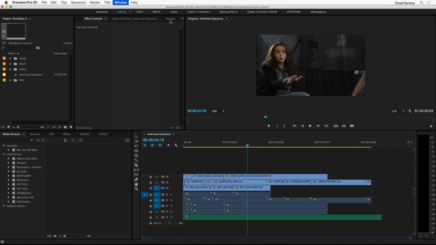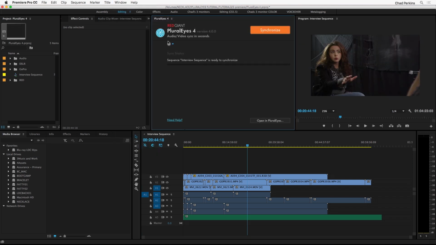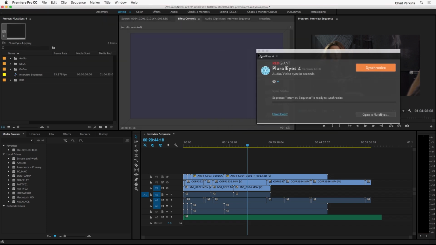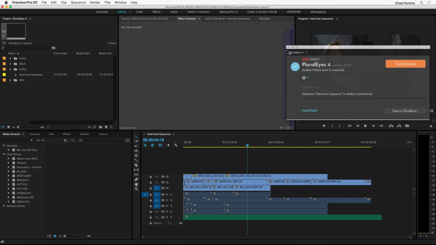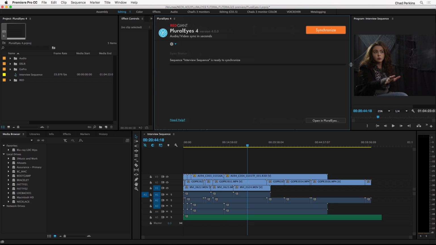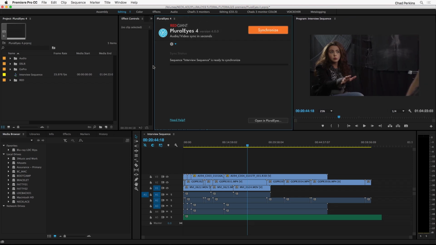I'm going to go up to the window menu here, and I'm going to go to Extensions, PluralEyes 4. This opens up a separate window. I've docked mine. If yours is floating like this, you could just grab the name of the tab, and then I'm actually going to make a new frame there. And there we have this new panel of just PluralEyes. As it tells you here, it's ready to go. We have the active sequence, interview sequence, and that's loaded up here, and it says sequence, interview sequence is ready to synchronize. And it's just so simple. There's just this big synchronize button right here.